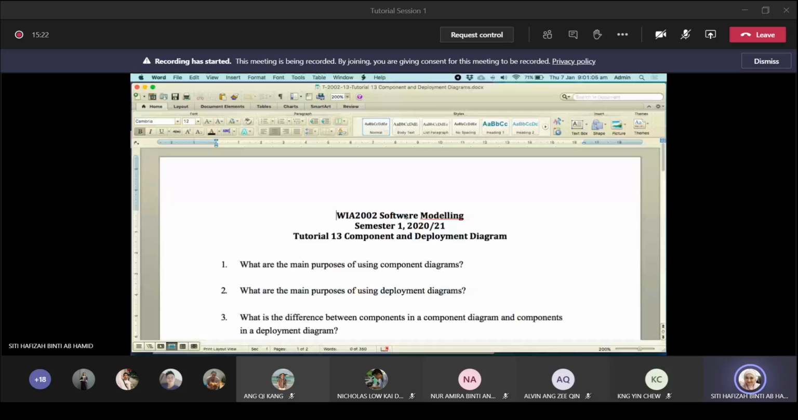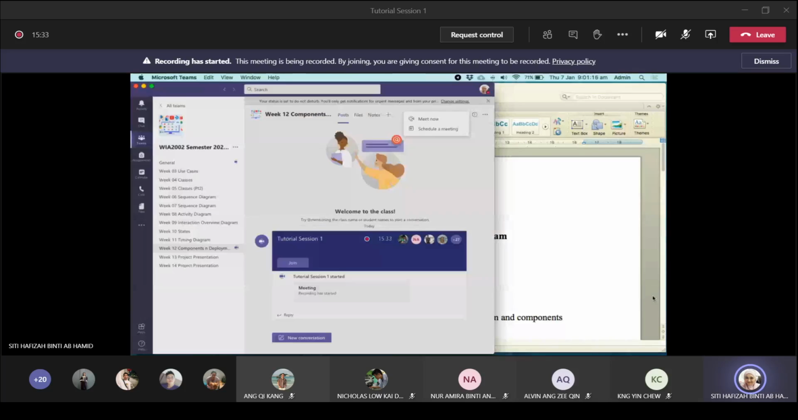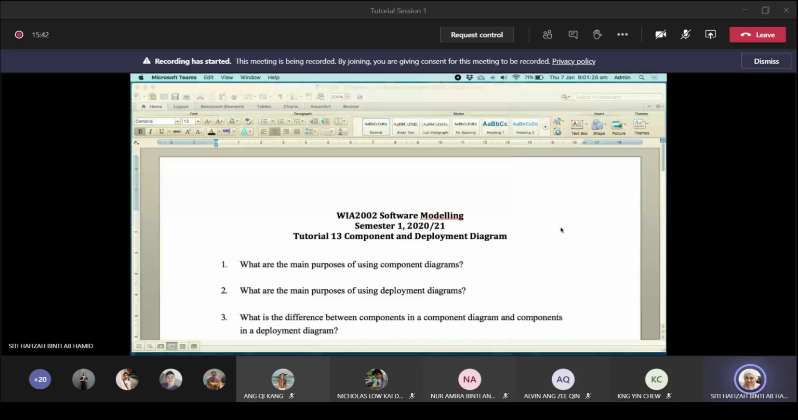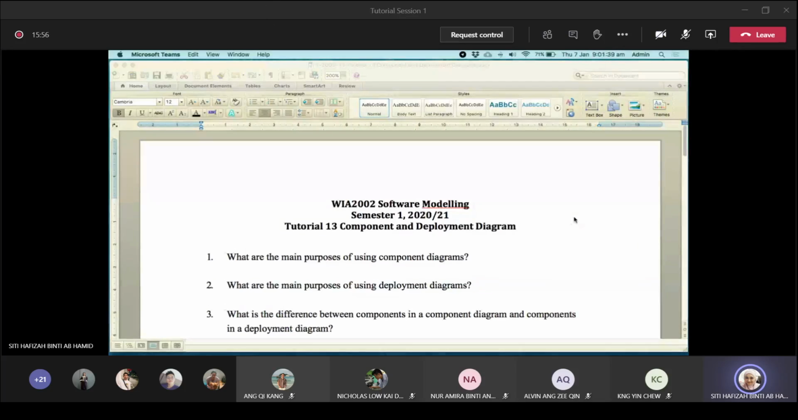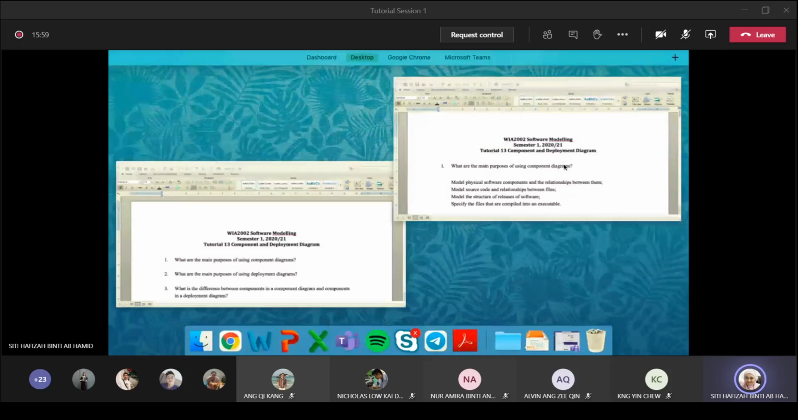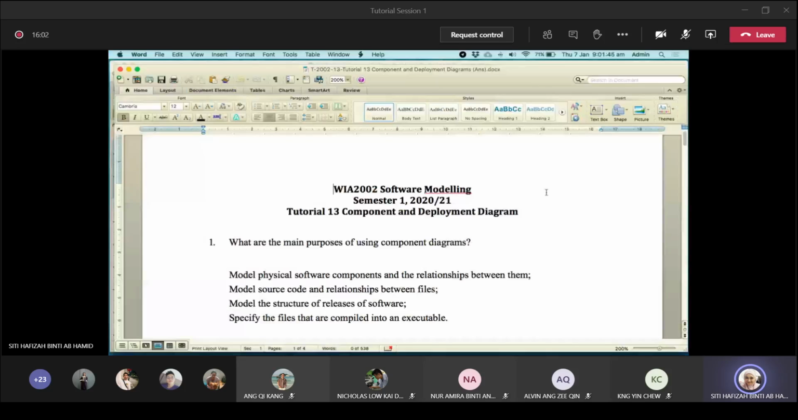Okay, so this is the question. We have a few questions, but the first few are basically the theory part. What are the main purposes of using component diagrams? So I just give you the answer. Easier, isn't it?